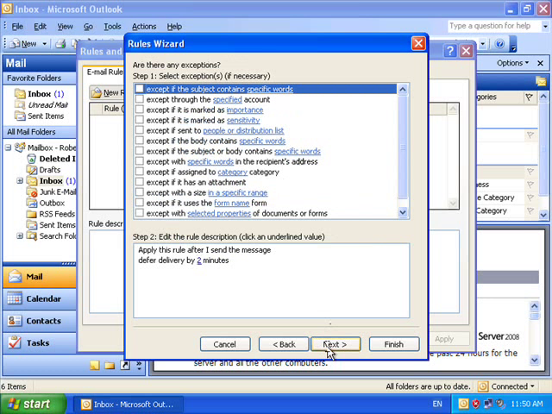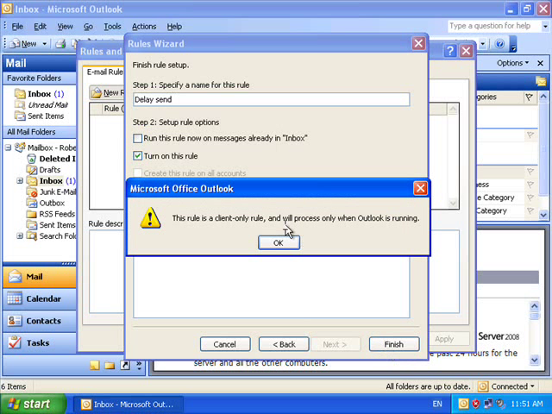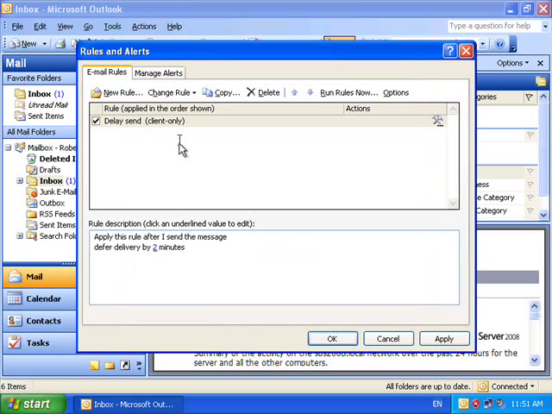Once complete, I hit the Next button. I don't want any exceptions to this rule, so I'll hit the Next button again. I'll now give my rule a name so that it makes it easy to identify and hit the Finish button. You'll be prompted with a note that tells you that this rule you've created is a client-only rule. This means it will only run when Outlook is operational. If you log on to another machine and use Outlook, you would have to recreate the rule on that machine. Select OK. As you can see, the rule now appears in the list.